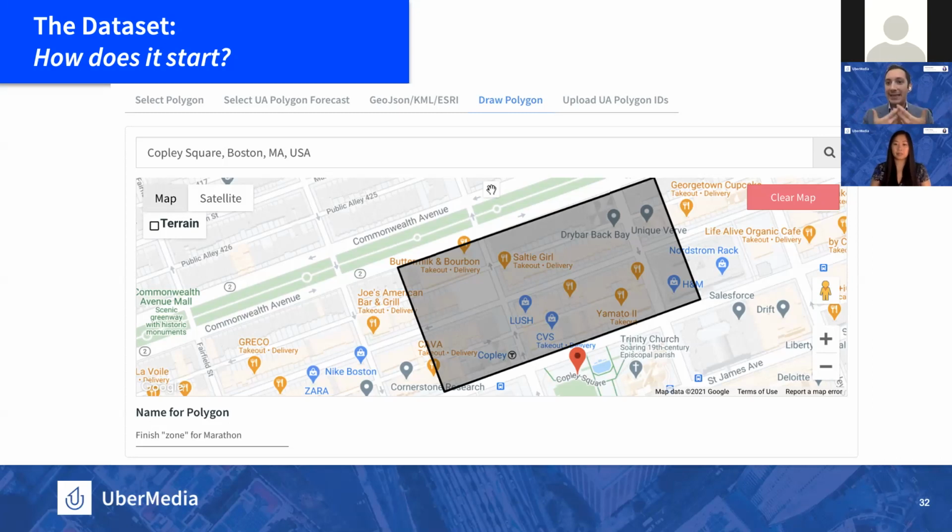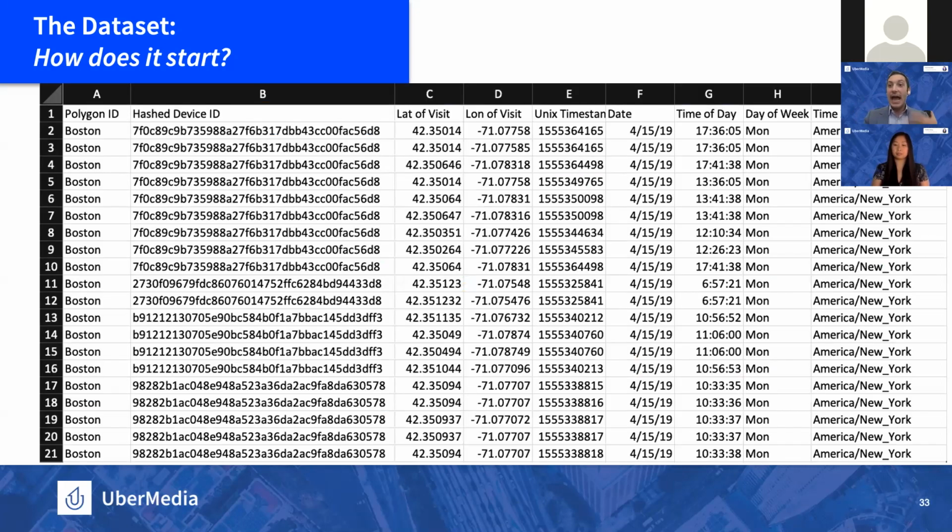And now I'm going to show you how the data starts. This isn't necessarily how the data comes to us, but this is the rawest form that we provide other partners. And it looks like this. This is just a screenshot of Excel that I'm showing you. We're looking at a subset of Boston, that finish line area. So I'm going to walk you through this really quick.